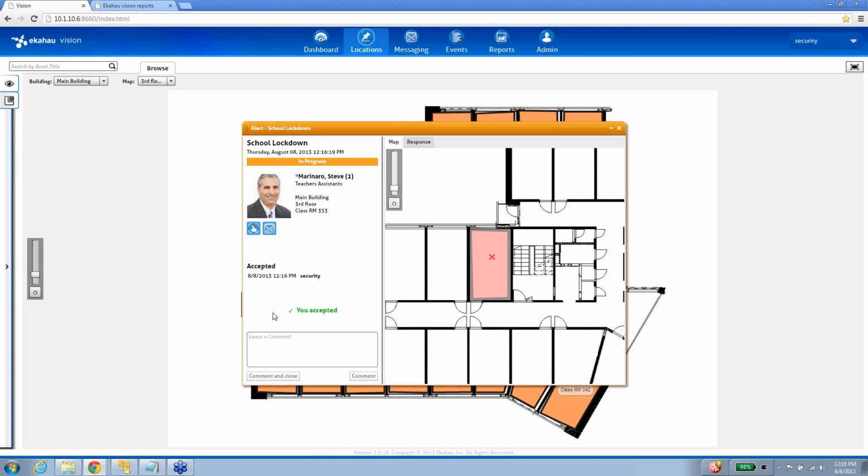So you can see in just a matter of a few seconds, I've been able to initiate and notify everybody at the same time of a lockdown, so they can of course go into the processes and procedures that the school system dictates. You see that I accepted the alert. On this page I can track that person and message them, but what's really important is it notifies everybody right away. I'm going to put in here that this is a test, because I want to keep my documentation accurate. And then I'm going to comment and close.